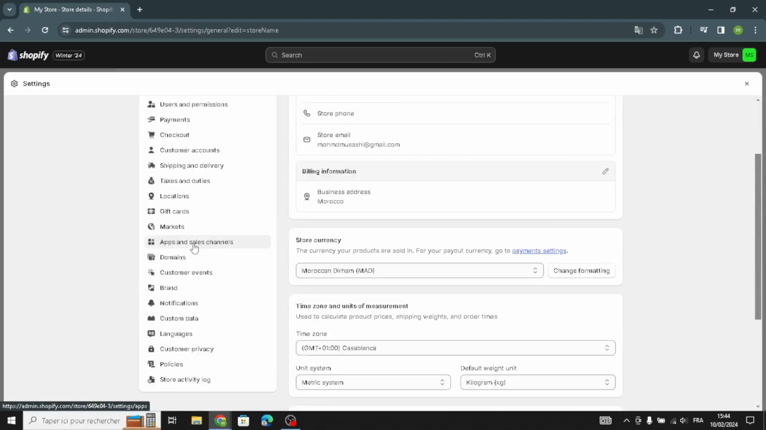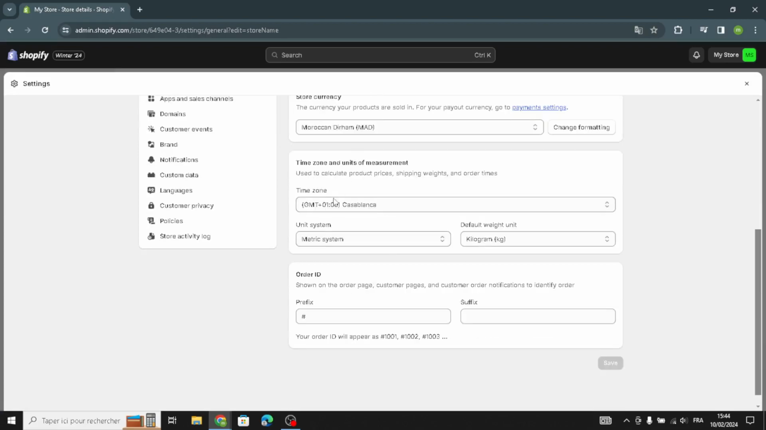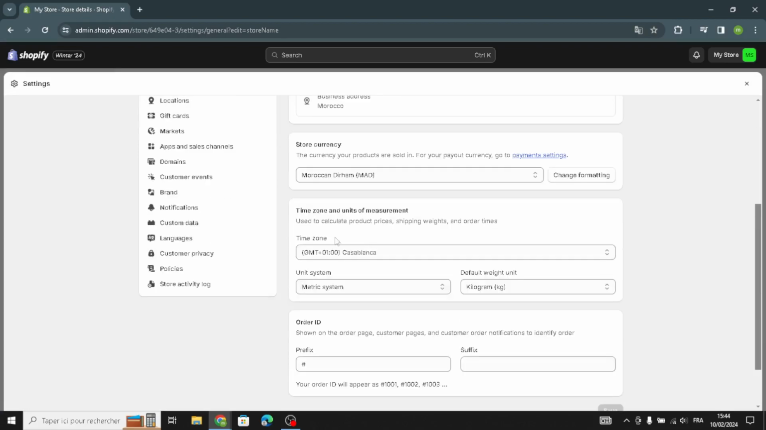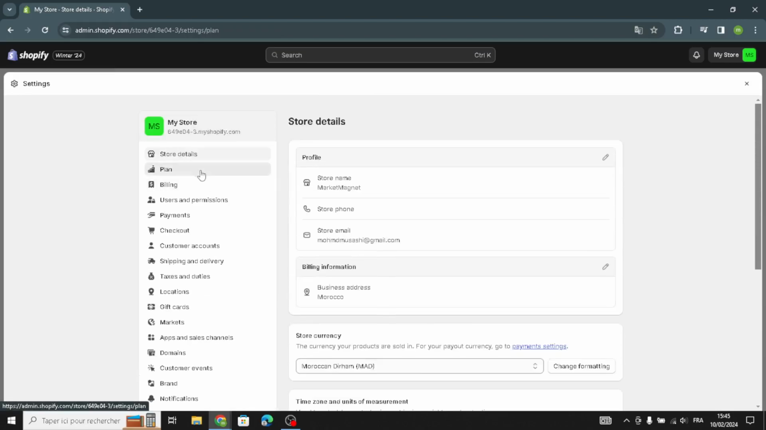Okay, so the first thing here, you have the store details. So you can enter here your information, so you can manage the time zone and the units of measurements. Let's move on to the next section.